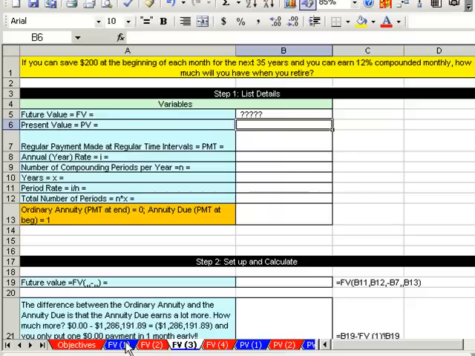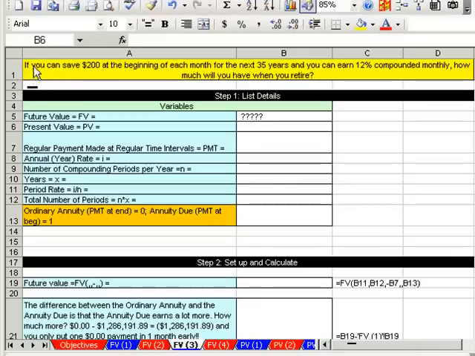Present value, we don't have that, so we will skip. And look, we're going to save $200 at the beginning. Again, this is the begin. And we're going to see a big difference between begin and end just by putting money in 1 month earlier. We're going to get a lot more money at the end. So PMT looks like it is going to be $200. We know that. So we click here, $200.